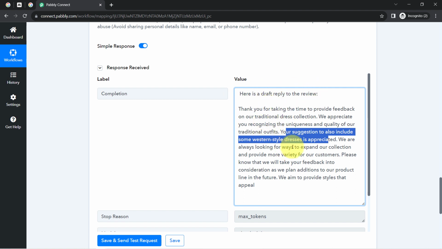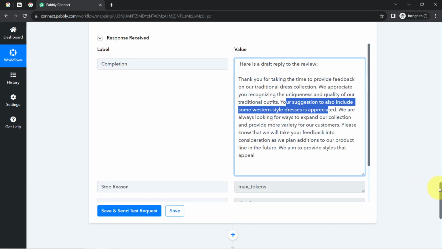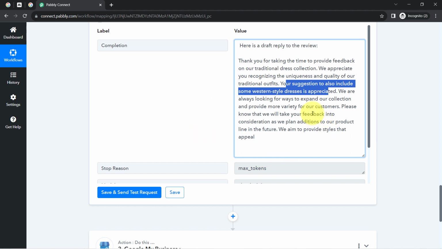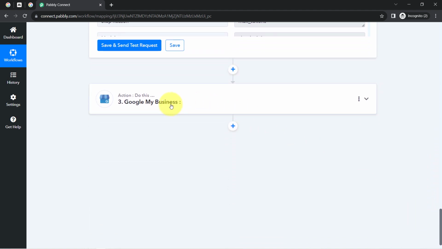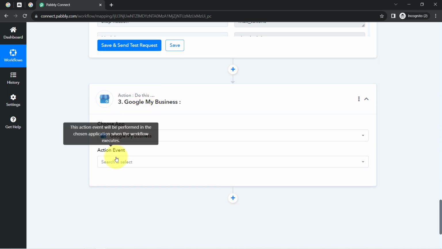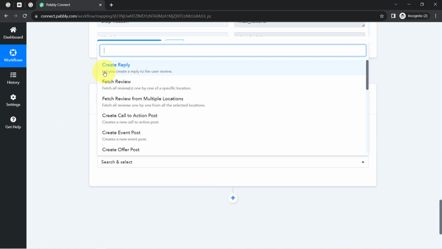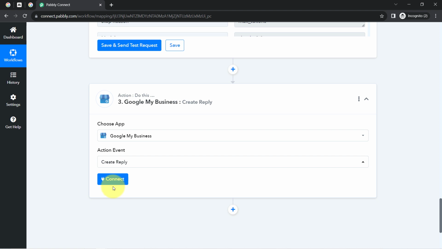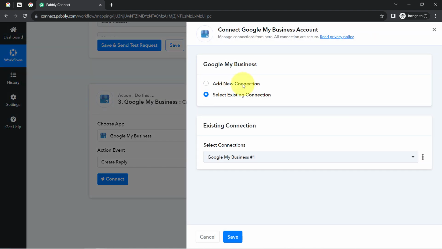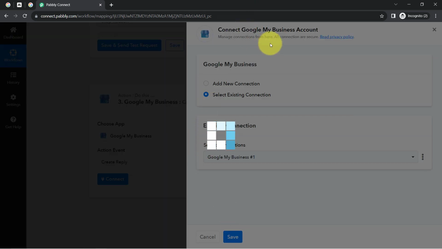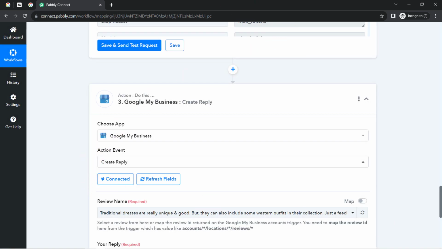And now once the reply is generated automatically, we can easily send this data once again to Google My Business. So the second step of our automation is done. Now I will share this reply. The application is already selected. Now I'll select the action event, that is, create a reply, because I want to perform the same. Clicking on connect, then again instead of going with a new connection, I'll go with the existing connection only. Clicking on save, and in this way the Google My Business account will be immediately connected with Pabbly Connect.